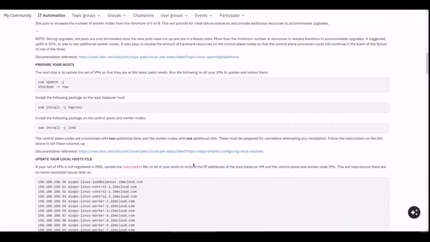Okay, so the next section is not in the documentation, but I've added it here because it's really important to do this before you attempt to install AIOps. First thing is to update the system with yum update, updating the kernel and all the system patches, and then reboot the machine, shutdown -r now. Do it now.